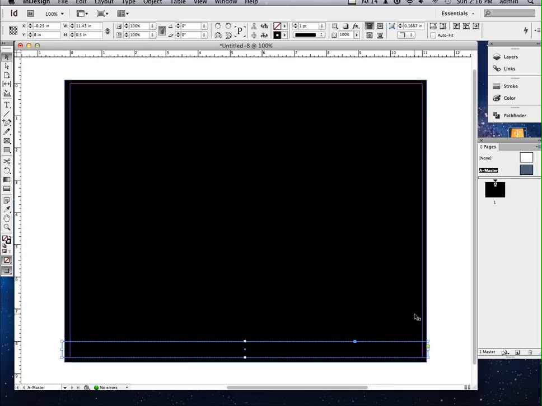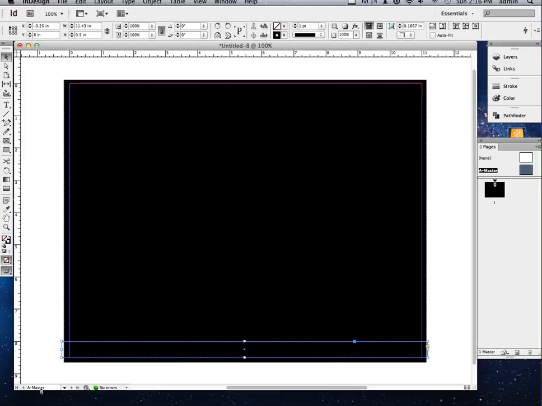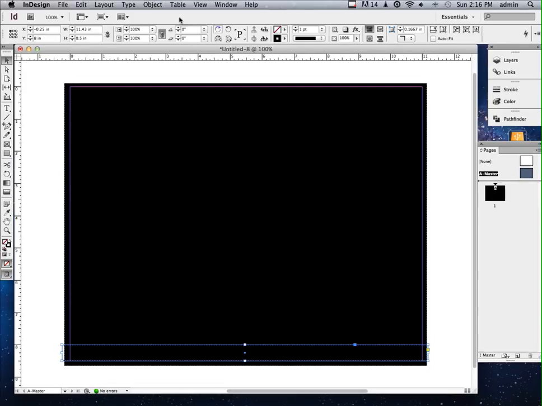Now, what I want to do is add some color into this, and one thing that would make it nice is to put a gradient on there, so I have two different colors that are blending into one another. So to do that, you want to make sure your master's set. If the master's not set, double click on it, but you should see a master down in the bottom here. That means you're working on the master page, and that's what you want.